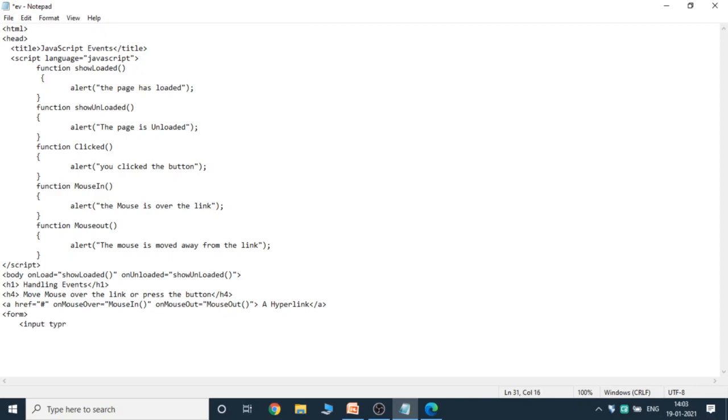Input type equals to, I'm using button. Value equals to click me. Onclick event equals to clicked method.